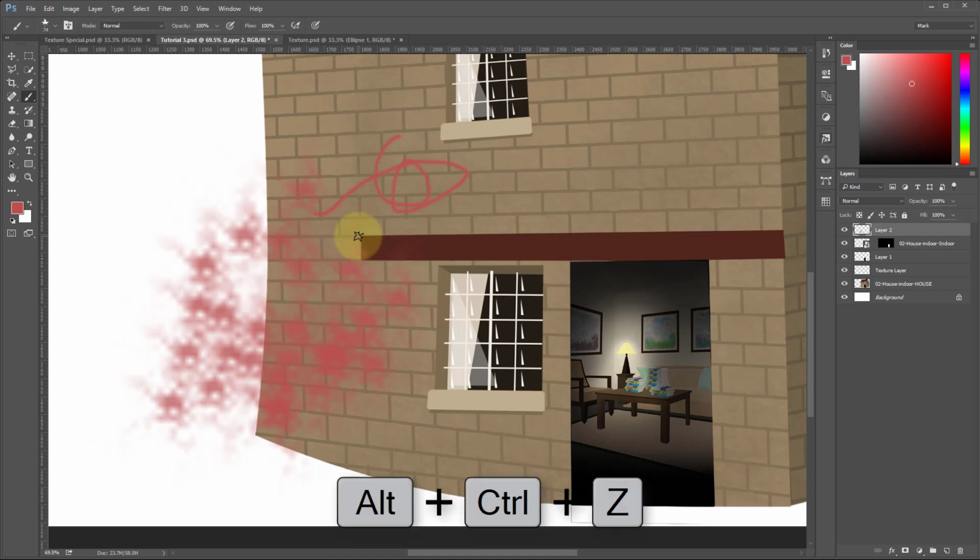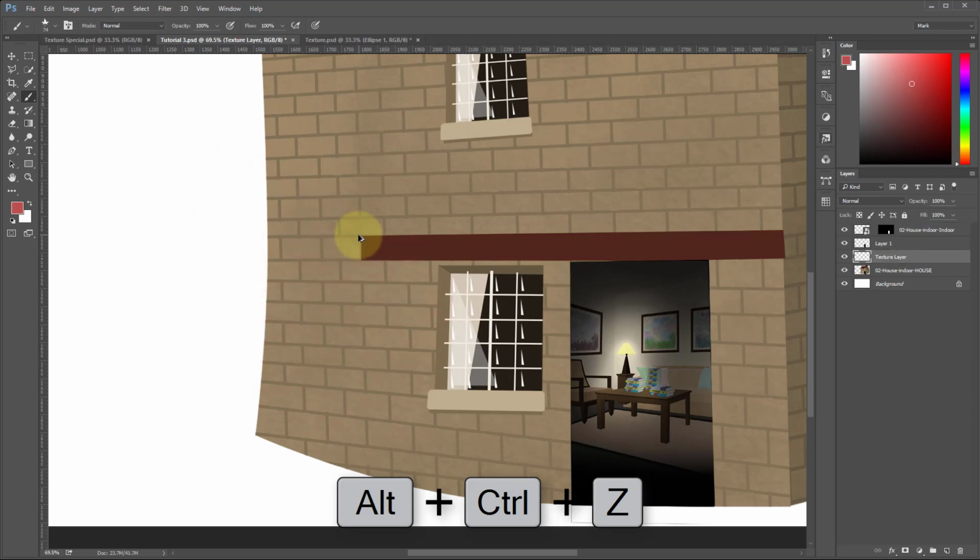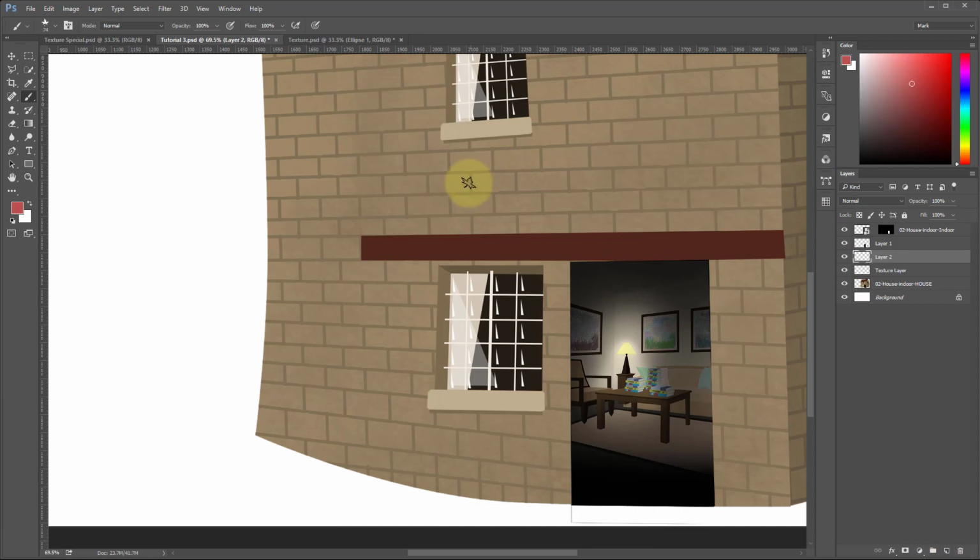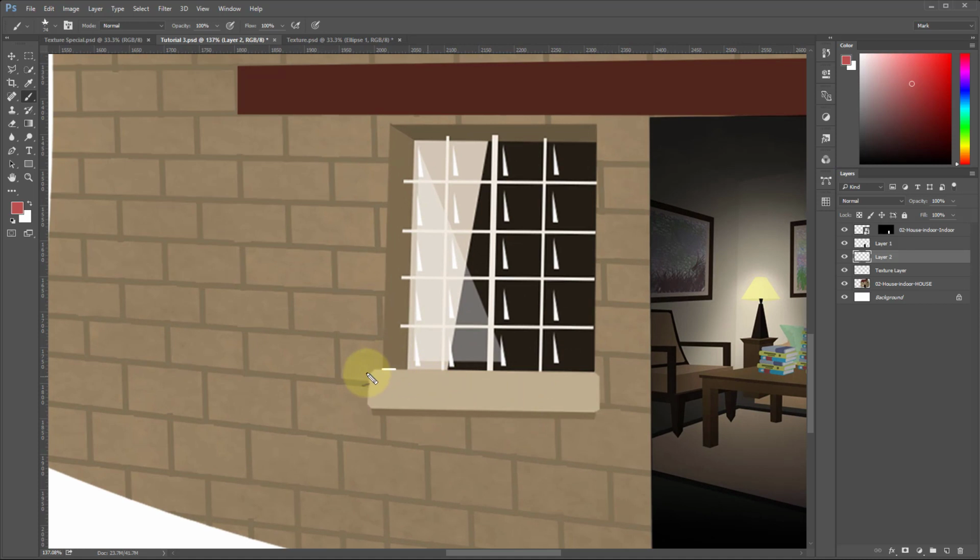Now let me undo all of that. I'm holding Control Alt and then Z to undo all of that. Oops, let me create the layer again, new layer. And now what if I want to add texture right here? Well, I think you already know how to do that.